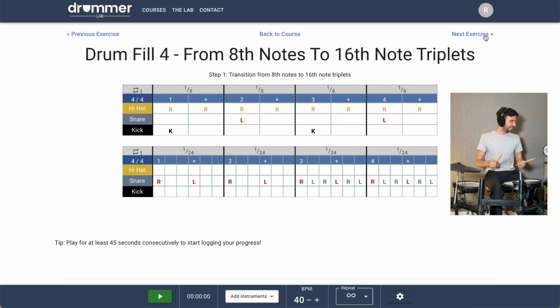So what that means is that the eighth note stays the same, 1 and 2 and. But when we get to beats 3 and 4 of the drum fill, we have to squeeze in 3 notes per beat. But this stays the same, 1 and 2 and 3 and 4 and 1 and 2 and 3 and 4 and 1. So if you can do that, the 16th note triplets are going to make much more sense.